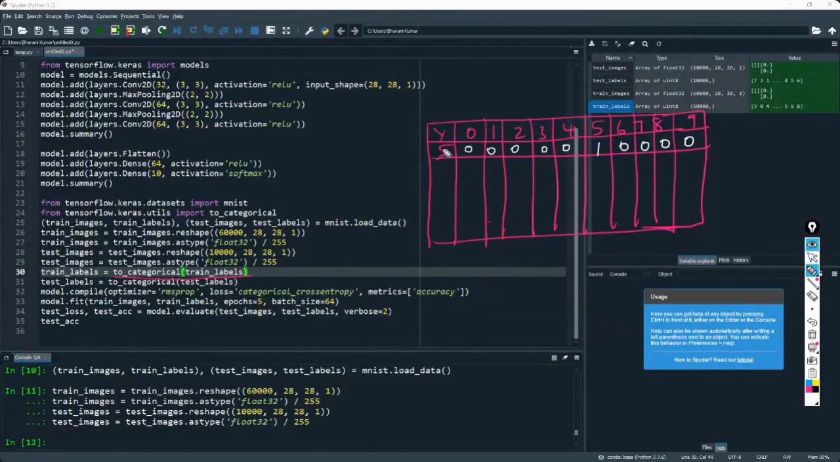Okay, if here you have a digit 0, then against 0, you'll have a 1. Rest all will be zeros. Why is this the case? Let me help you understand. The reason why you do this one hot encoding, or why you convert to categorical format, is because you want to calculate categorical cross entropy.